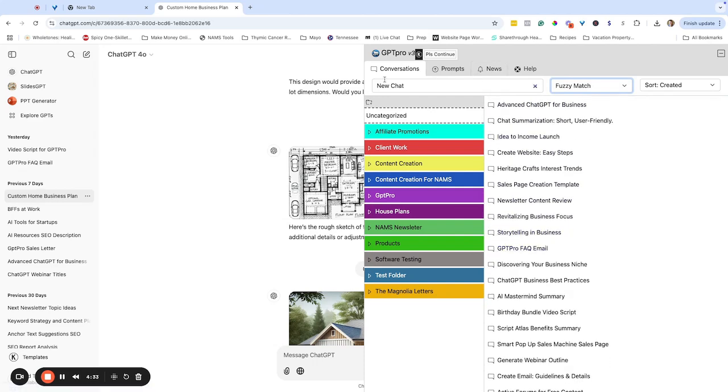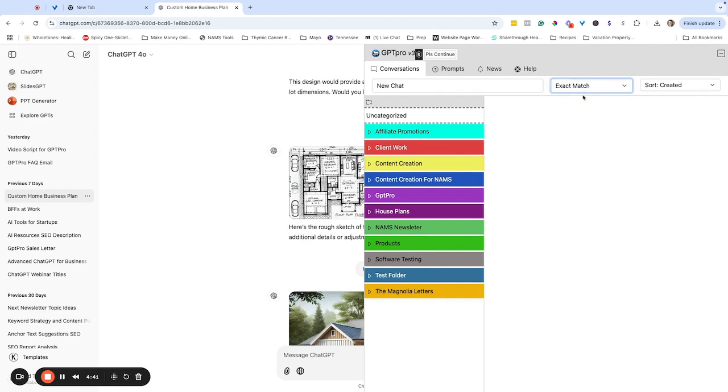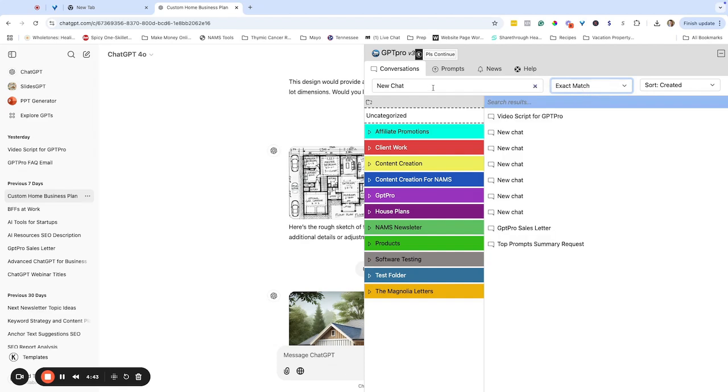And that's because this fuzzy match is like a proximity match. It's where did I use the phrase new chat? Whereas when we do exact match, we actually have this phrase as it's typed. So new space chat. And that phrase is an exact keyword match inside this file right here, these two files right here, plus the titles.